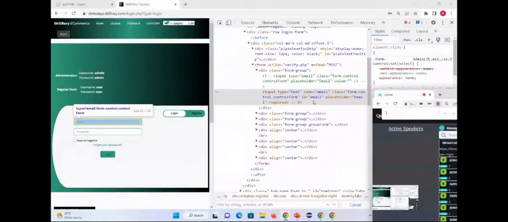Attributes I'm talking about. How many attributes are there? Type is equal to text. Name is equal to email. Class is 3, ID is 4, Placeholder is 5. So there are 5 attributes. Yes or no?